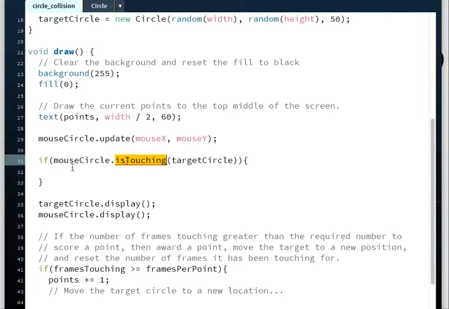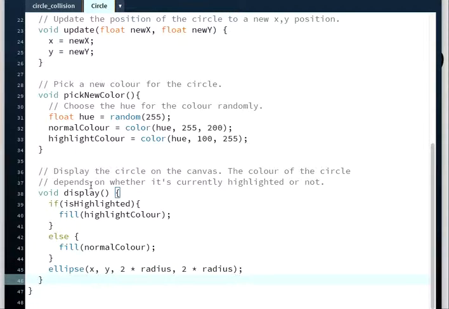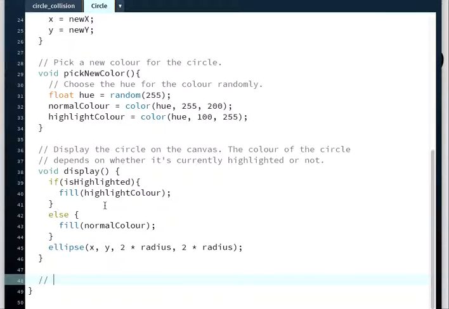Let's look at how we implement that as a method on the circle class. So down here underneath the display method, I'm going to create a new method called isTouching. So I'm just going to determine whether this circle is touching another one. Now this method is going to return true if they are touching, false otherwise.